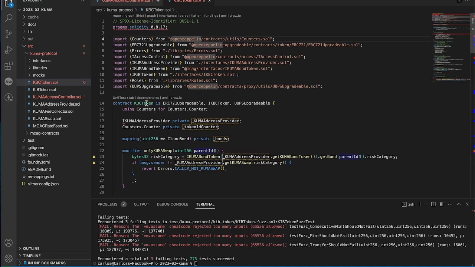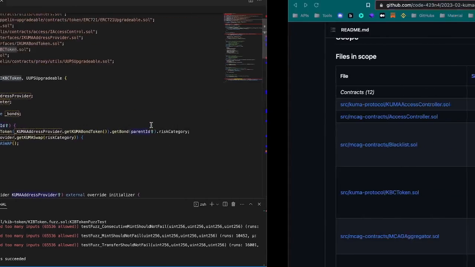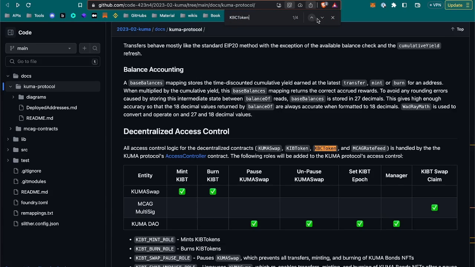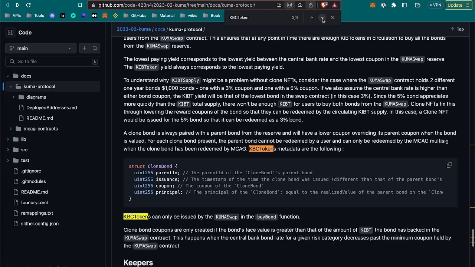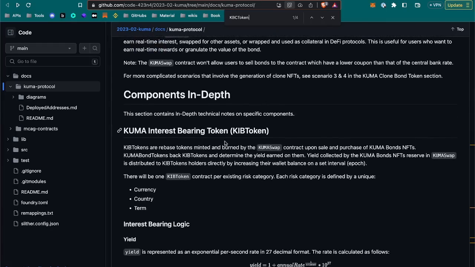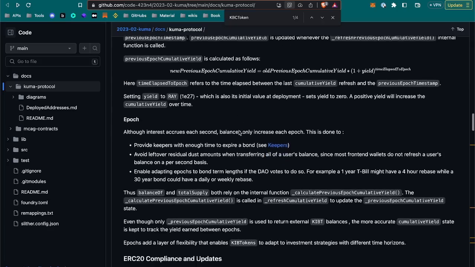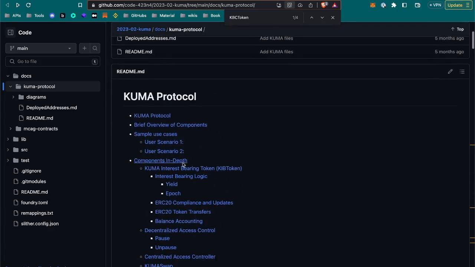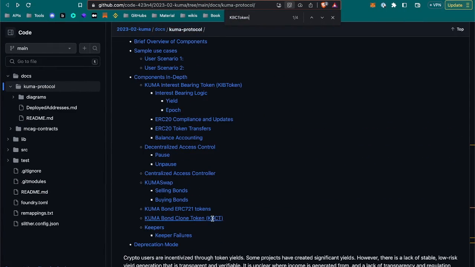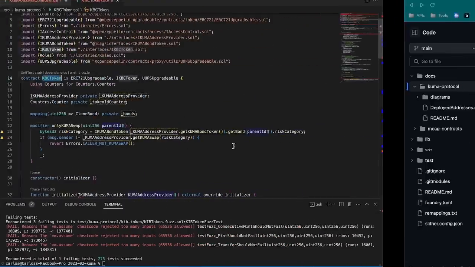KBC token. In this case, what we can do before going through it is what I mentioned earlier. Let's go back to the documentation, and now we can read about it before starting to analyze the code. Let's see if there is a section specific for it. If not, let's see, maybe it's, what was it standing for? Yep, no, KIB. Maybe here we can see. One is KIB token and this is KBC. Okay, it must be this one for sure. KUMA bond clone token. KBC token, yes.